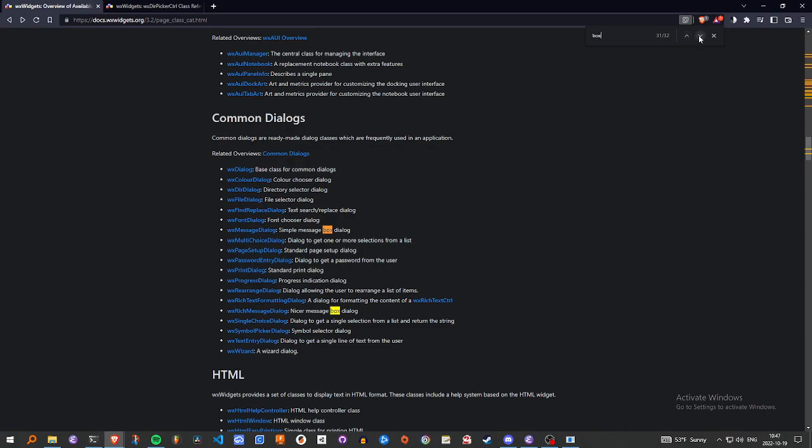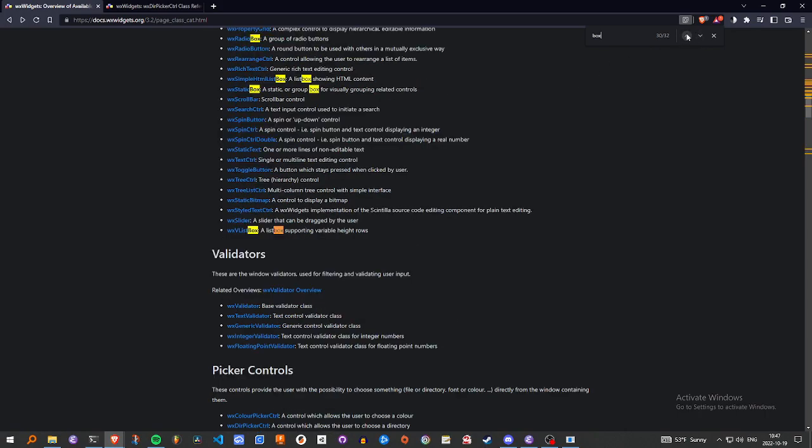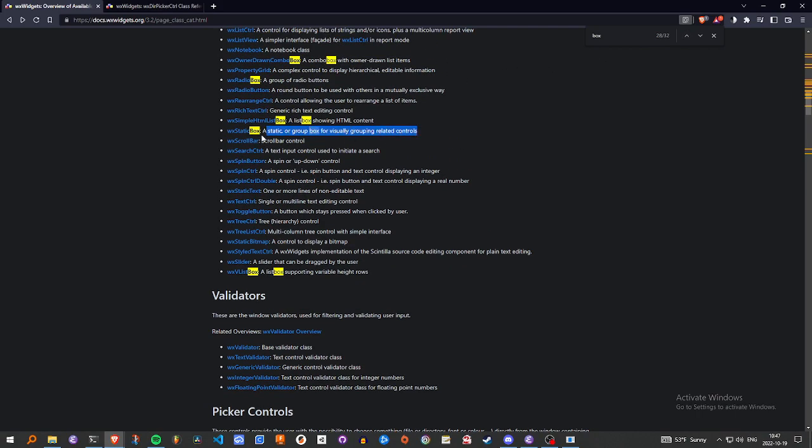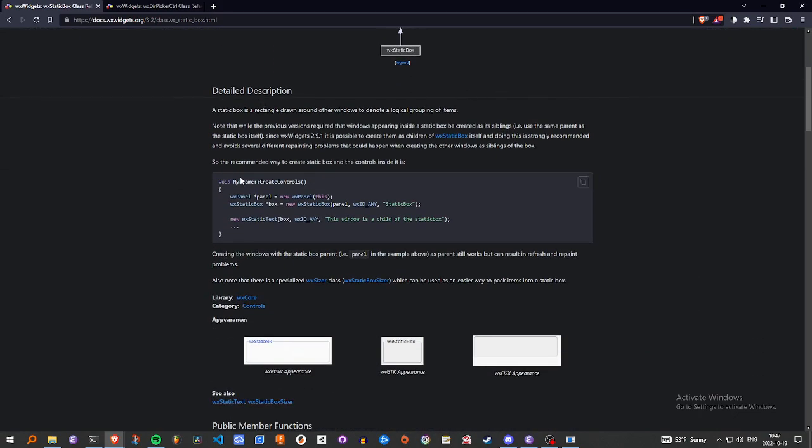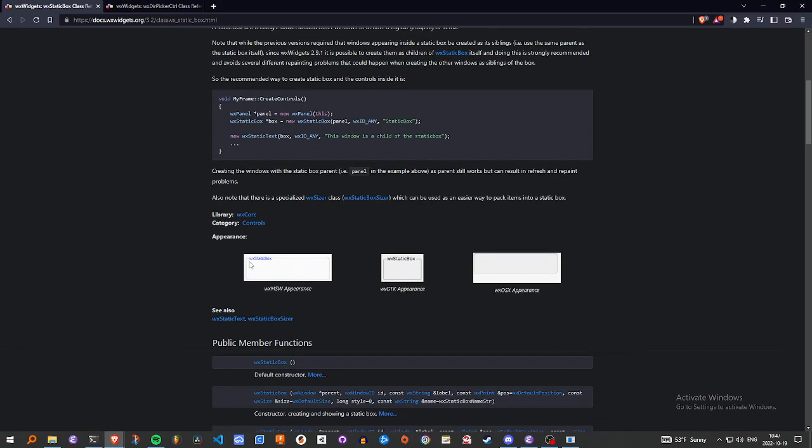We have a message dialog, a rich message, a list box. Okay, here we go. That's exactly what I want. A box for visually grouping related controls. What do we got? A static box is a rectangle drawn around other windows to denote a logical grouping of items. Oh, this is perfect. I love when they have pictures.